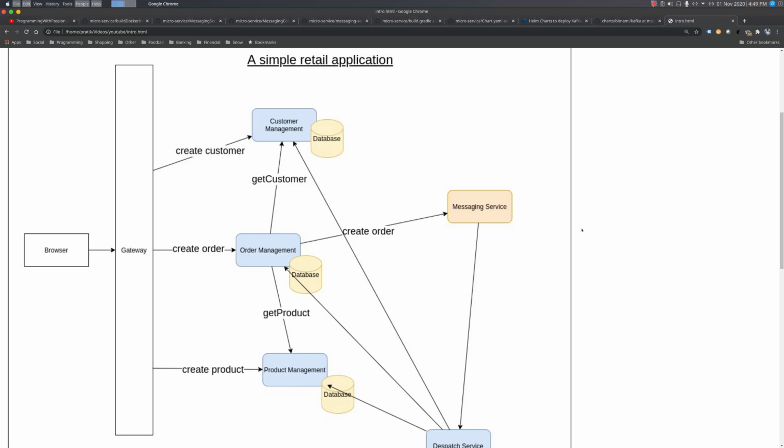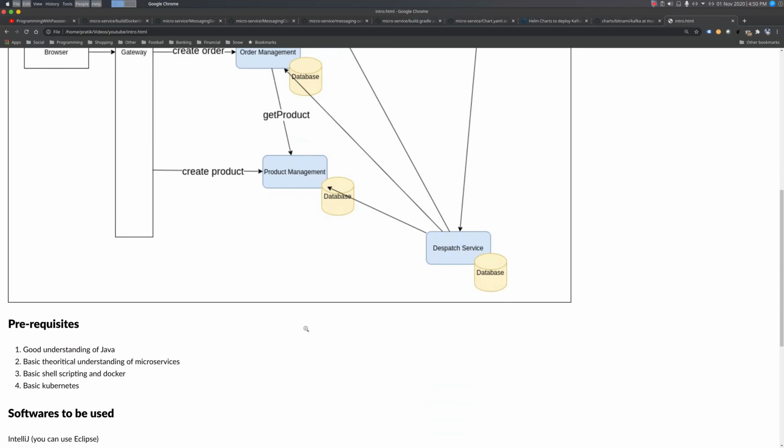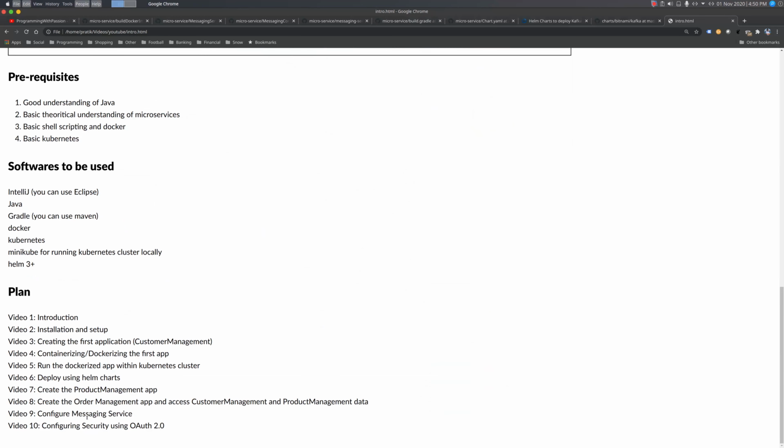So in this video we will try to cover the messaging service. In the previous videos we saw how we worked on the customer management, order and product management services, and how to integrate between the order and the product and customer, these three services. Now we will be creating a messaging service backed by Apache Kafka and integrate that with the order management so that when a successful order is created, it will send the order details to a messaging service. So this is our ninth video, this one.